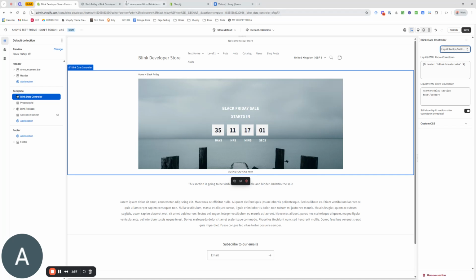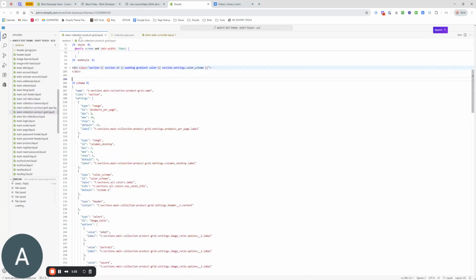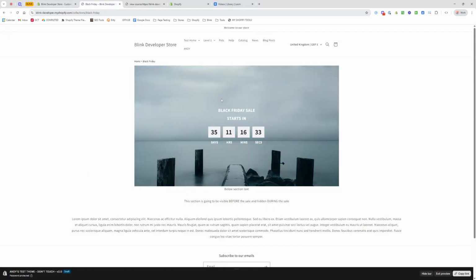I went through various methods, and in the end it came to something incredibly simple. If I look at the code here, I've got some inline CSS that's generated based on whether the sale is on or not. I'm splitting up those keywords that I put in. I'm looking and then creating a CSS rule that says if the ID starts in Shopify section and contains the keyword, then set it to display none. And it's as simple as that. And that then will allow us to control whether things can show or hide based on the countdown.